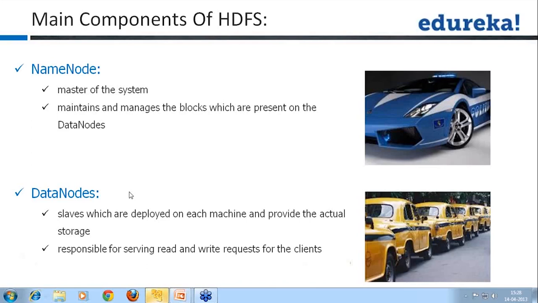Anand is asking me an interesting question. He says two servers are required for name node and data node. Well, ideally in the real world, the name node will be on a high availability hardware machine like a Lamborghini, and data nodes will be like ambassadors. But if you want to try out something, then the same machine can be used to create one data node and one name node. It can run on the same machine.